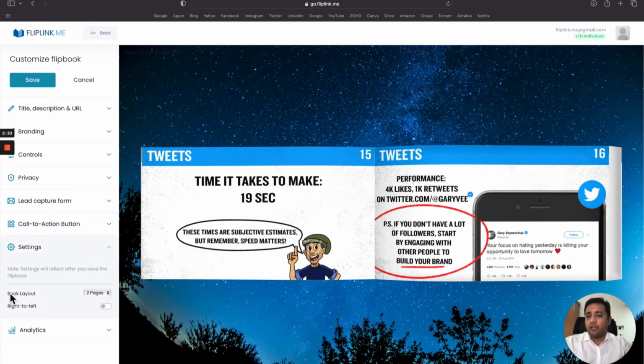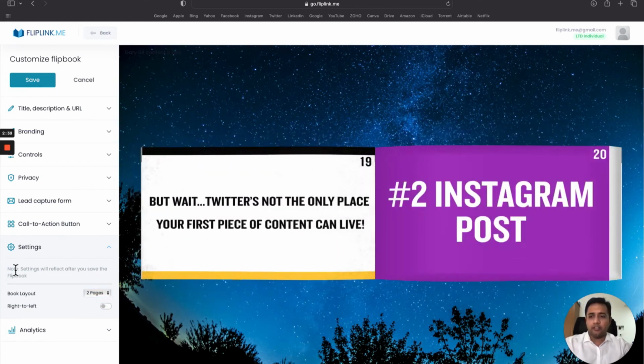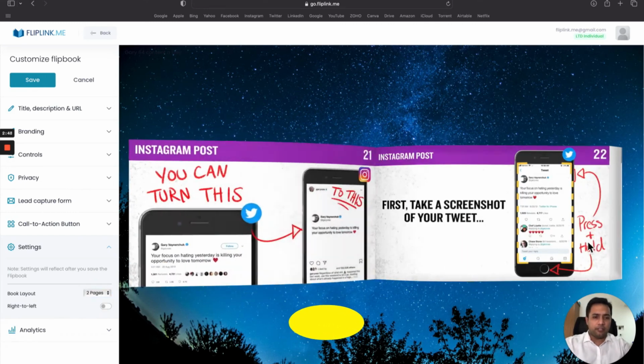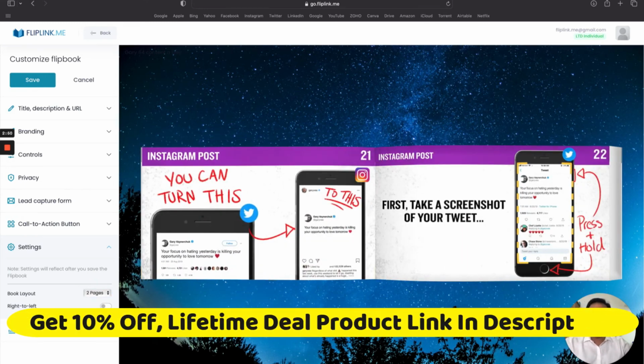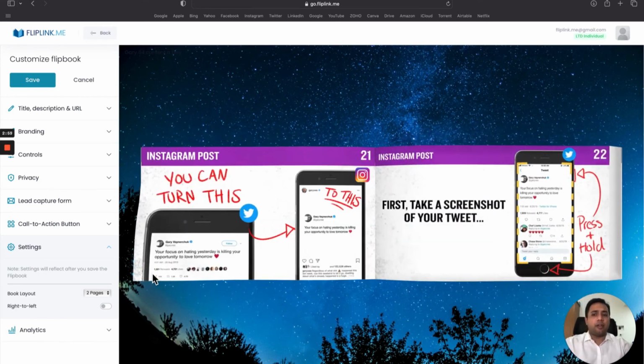In the settings, you can have the book layout as page 1 or page 2. Right now this is page 2. These settings apply once you save the flipbook. If you make it 1, only 1 page will be visible to your audience. If you make it 2, it will be just like this. And for our Arabic audience, a flip link has a feature that can flip your book from left to right, from the starting, and this is right to left.